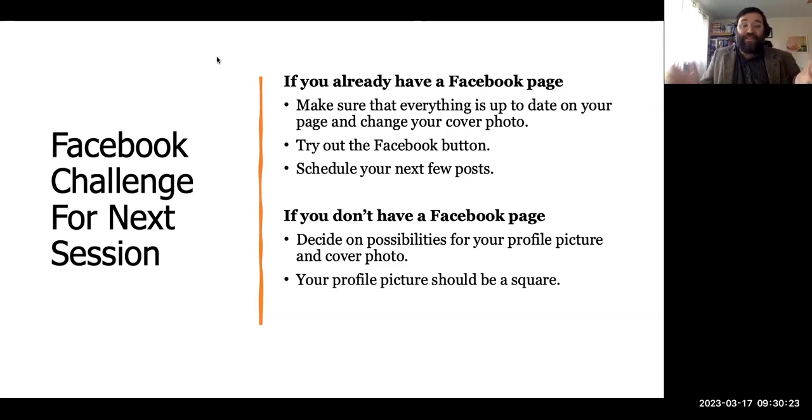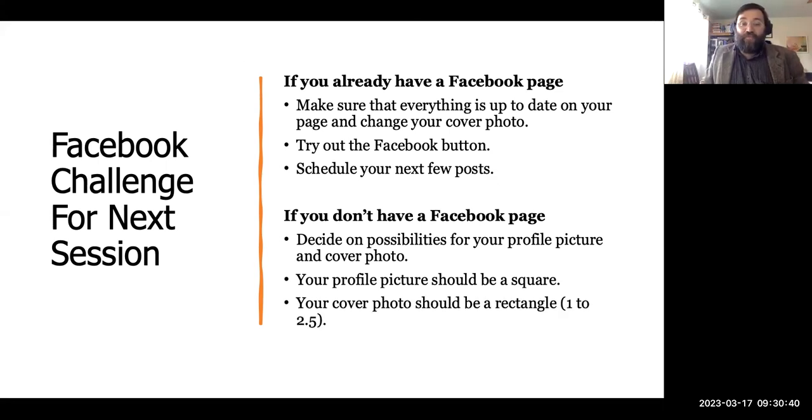If you do not have a Facebook page, and that's a number of you as well, try to decide on possibilities for your profile and your cover photo. Remember that your profile photo should be a square, and your cover photo a rectangle, about 1 to 2.5. There's ability to adjust some things, but that's the general idea. You can use programs like Canva, C-A-N-V-A, that can help you design your profile photo and your cover photo. We'll talk about this in different sessions as well.